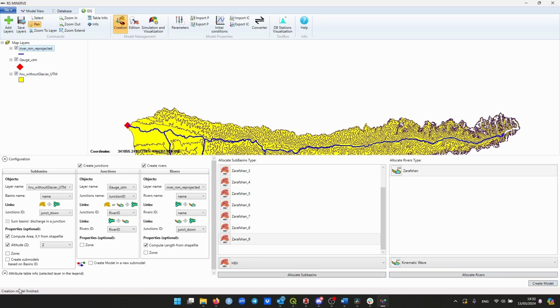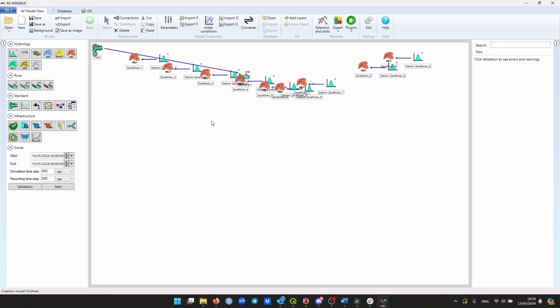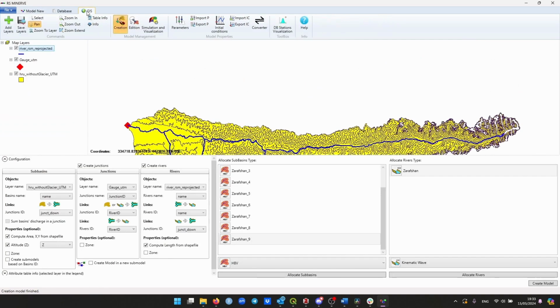Click the button create model and the notification creation model finished will appear. If it appears, then you have successfully created a model from the shapefiles. And now we can go to the new model tab where we can check our model and we can see that we did something wrong because we don't have proper connections between the model, and we can see that we made a mistake in the junction ID.